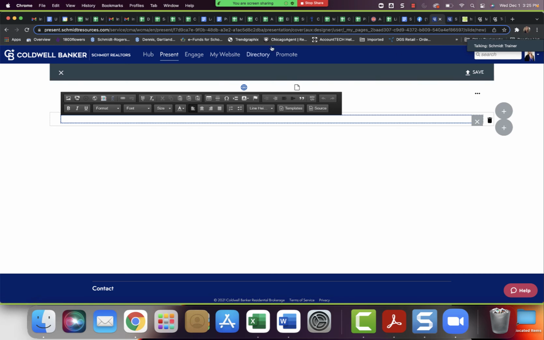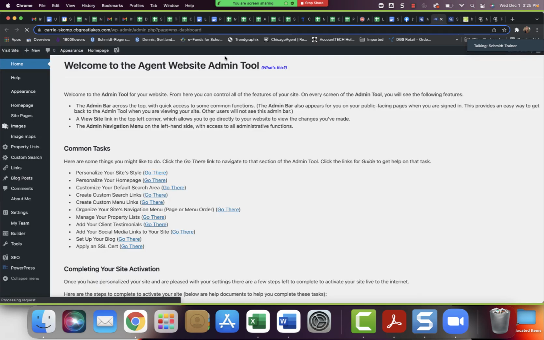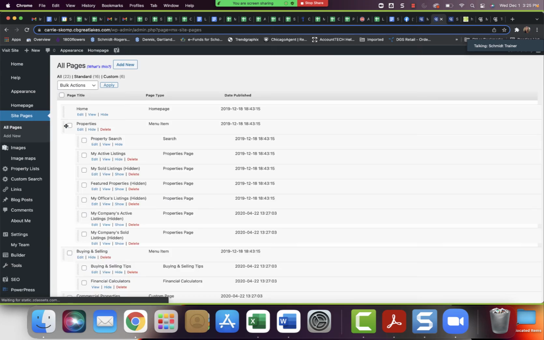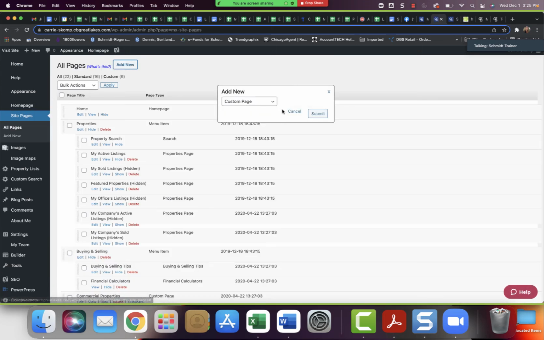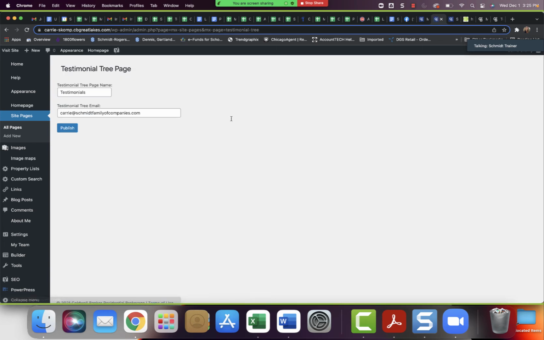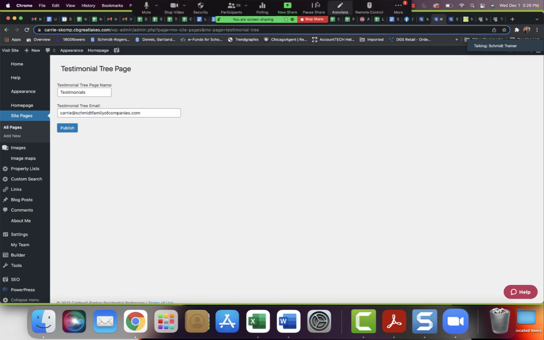But when you're going to add it to the website, that's when you go into my website, site pages, add new, all the way at the bottom, testimonial tree page. That testimonial page is where they manually can add the testimonies, but on the testimonial tree page, you submit. Testimonials can be renamed. Make sure that the email is correct and click publish. Again, that's a one-stop shop. They do it one time and that page will always be there. It'll constantly update itself with any reviews or testimonies that are left for them.